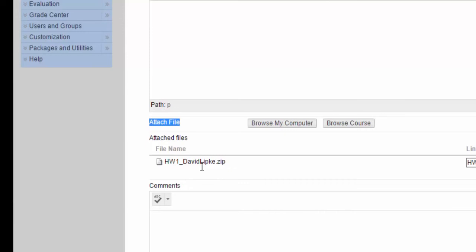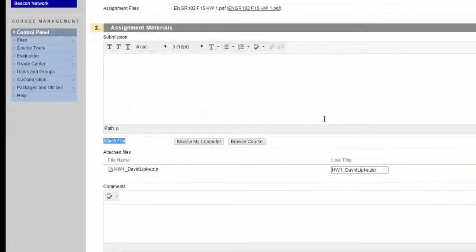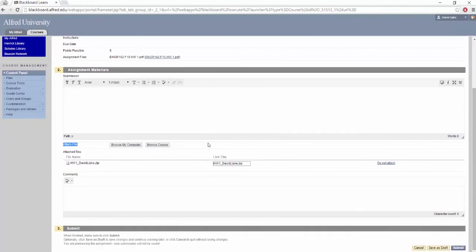You can submit multiple attachments in a single submission by going back to where it says Attach File and repeating the same upload procedure by hitting Browse My Computer and finding additional files to upload. You may add comments if you wish, then submit.